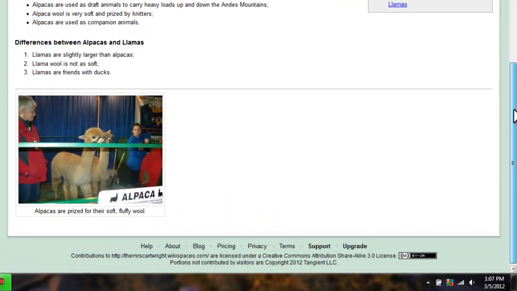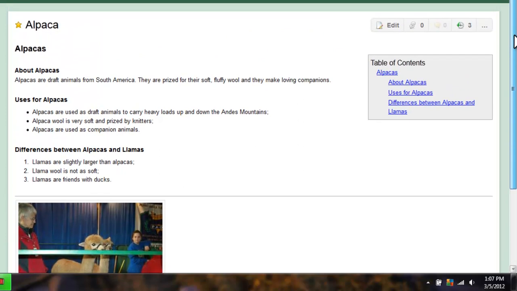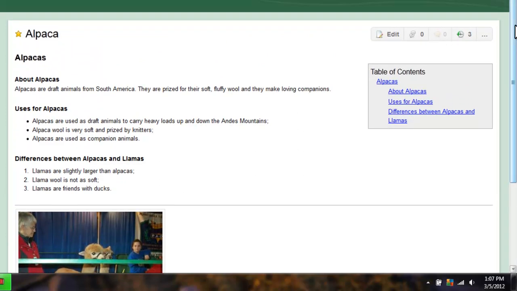So in our next video, I'm going to talk about how to link both to other pages in the wiki as well as how to create an outside link.